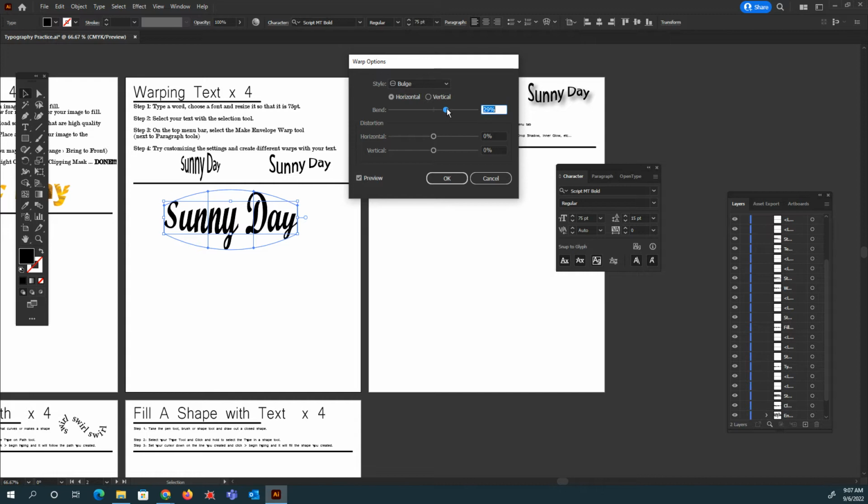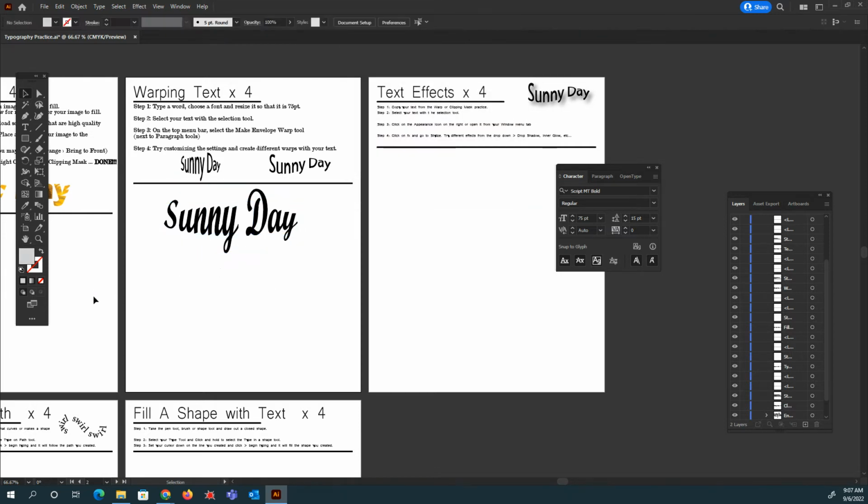Okay, adjust the sliders. If your preview button is not checked, make sure to check that so you can see what's going on when you are adjusting things in your settings. All right, so you're going to do this 4 times. So type out another word. So let's go cloudy day.